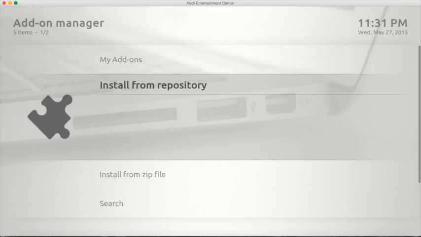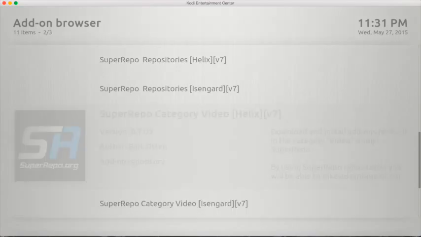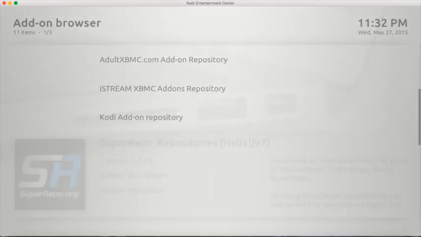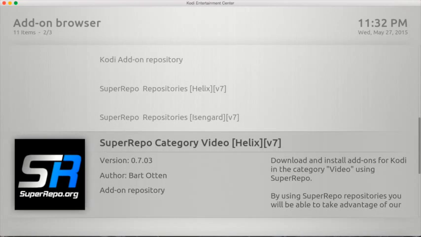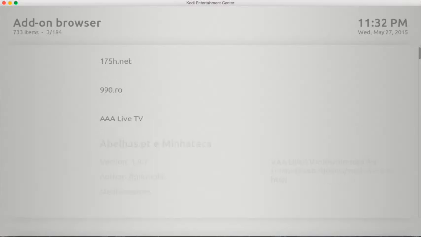So we want to add in the Phoenix add-on. Mine says install from repositories, but yours will say install add-on. Once you go here, you'll get a bunch of repositories to look at. I like the Helix repository. It has a lot of great stuff in it. And we can take a look at that now. Let's look at video add-ons, just like before. And here you see you get a long list of add-ons to choose from.